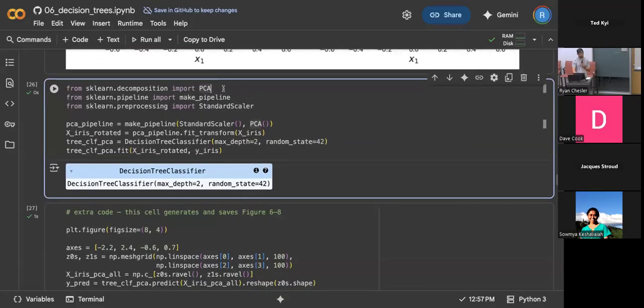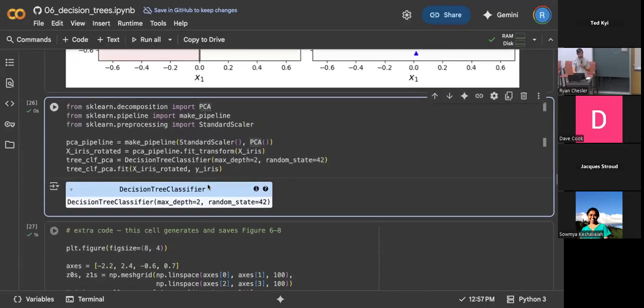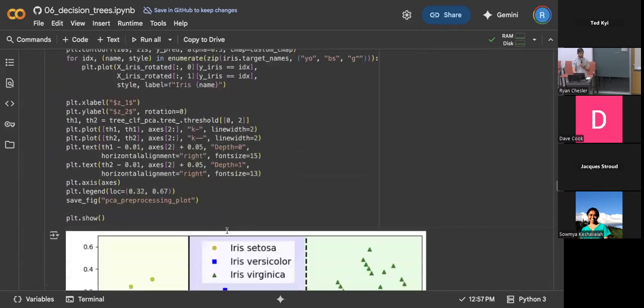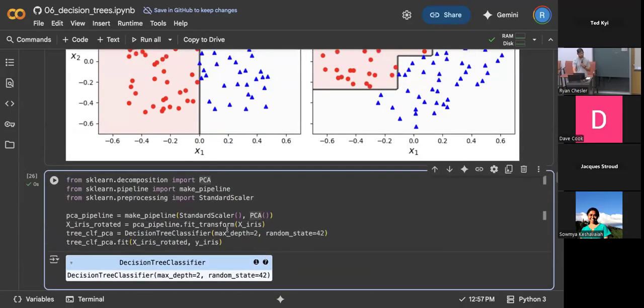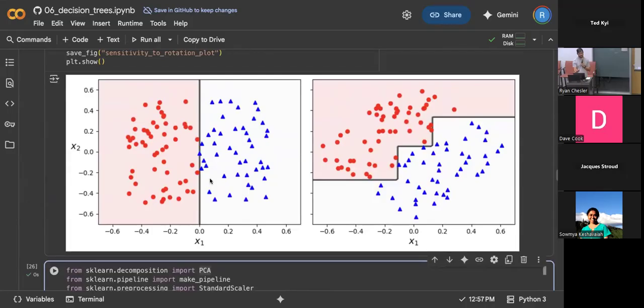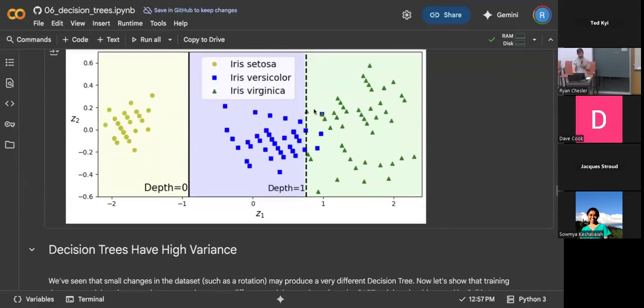So PCA can be done in order to orient your data to make it better learned by the decision tree. They showed it in the chapter. This is one of the tricks you can do to get cleaner decision trees if your data might be rotated in some way. In this code, they're showing we have this data, we rotated it, and then it becomes very hard to learn. And if we do PCA on our data, it comes out even cleaner than if we didn't do PCA on it.